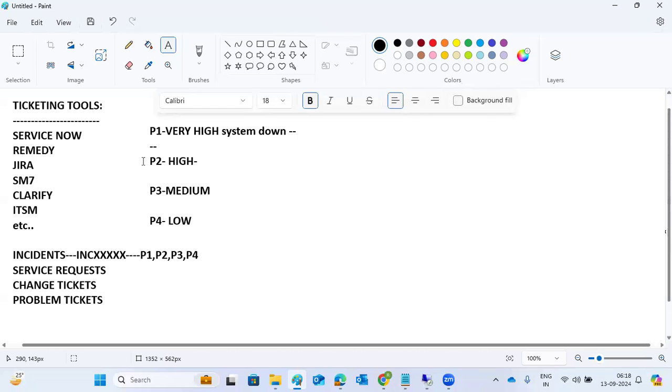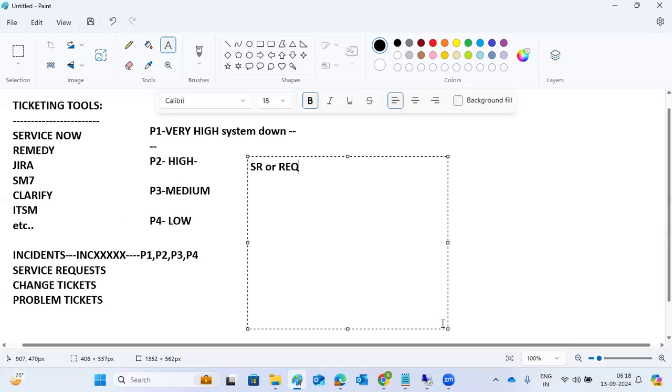Okay, so that is the ticketing tools. Incidents start with INC, followed by a number, and there are types of tickets in there. Coming to the service request, sometimes you will get SR or REQ. A service request is on an ad hoc basis, a service oriented request that is not in the agreement, like connection open or connection close. This kind of thing comes under the service request, SR or REQ.